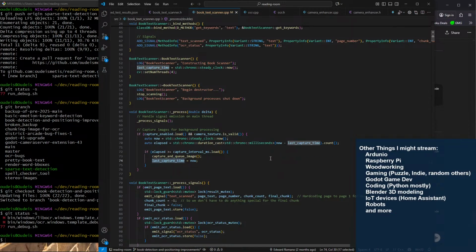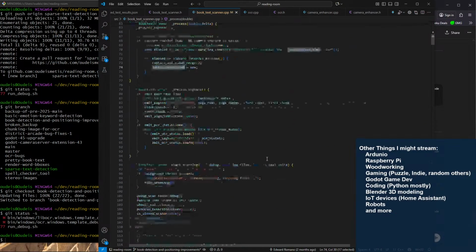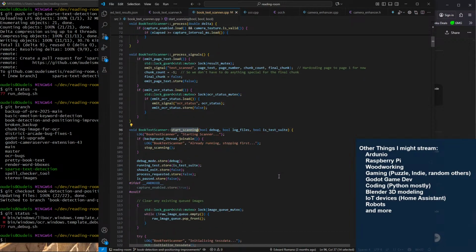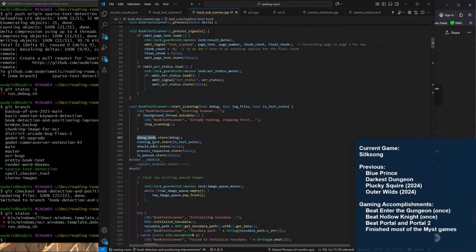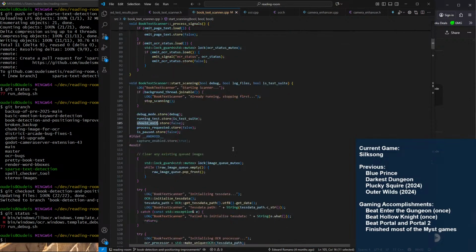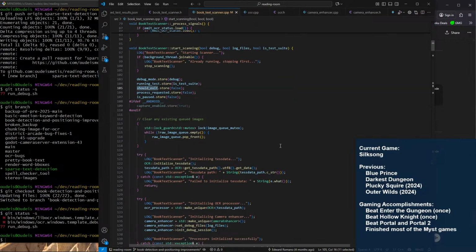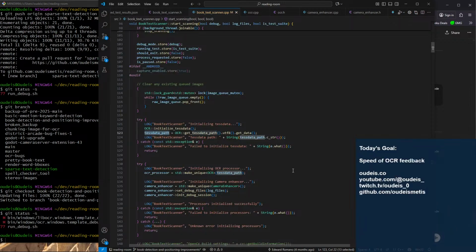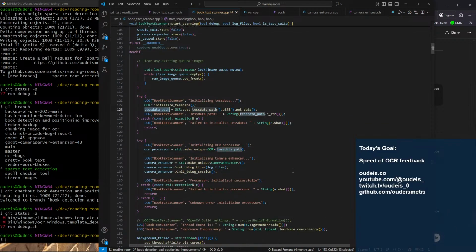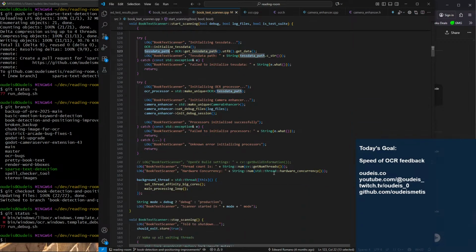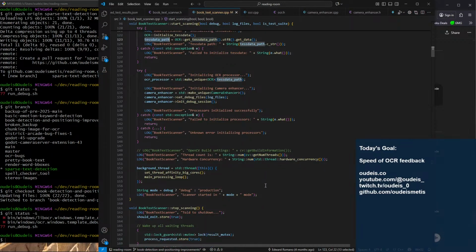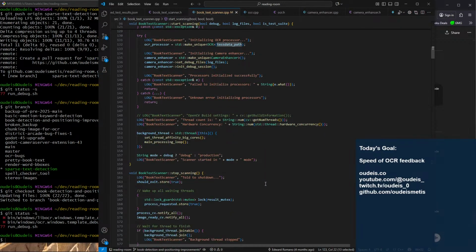Let me see here. So we have start scanning. When we do that, debug mode should exit false. And then we initialize a bunch of things, including Tesseract's data for OCRing. And when we're done doing all those things, we start our main process loop.